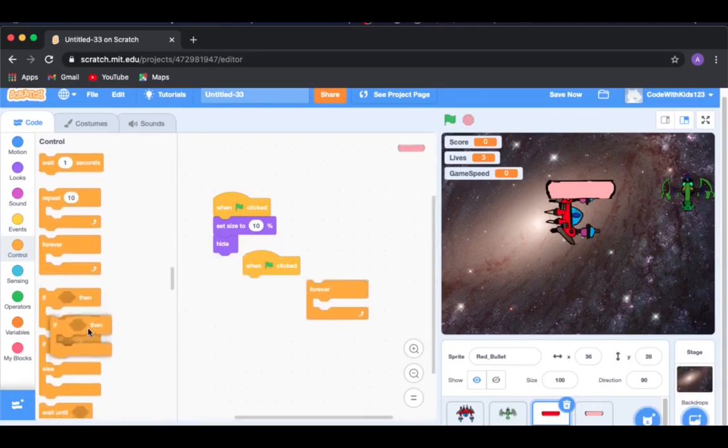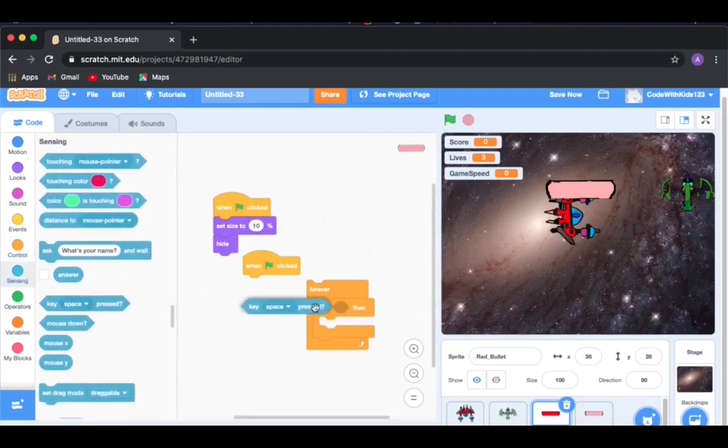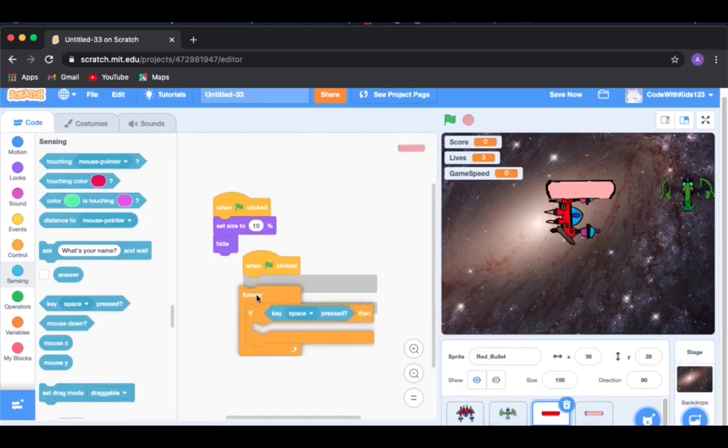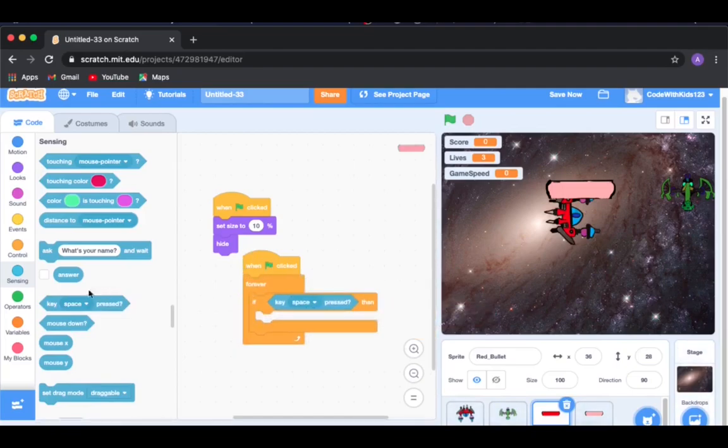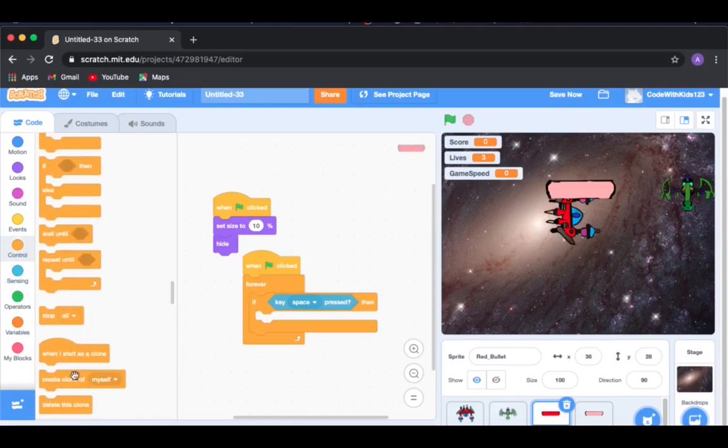So we want to make it fire when the space key is pressed, so we're just going to go to sensing and drag out if key space pressed. Just fit that under there. And then you go to control and drag out create clone of myself. So we're just going to create a clone of multiple bullets.